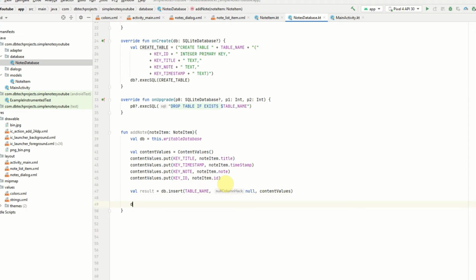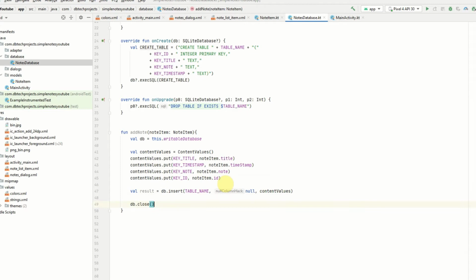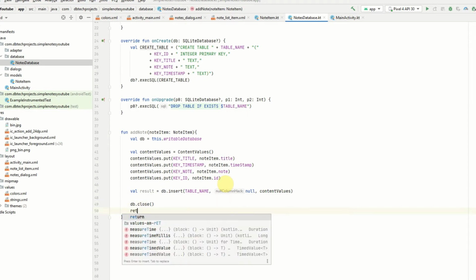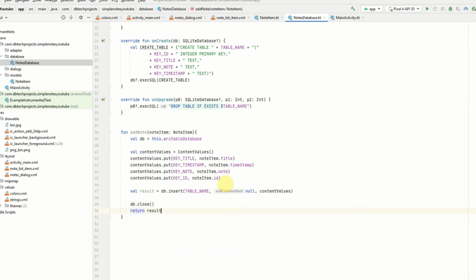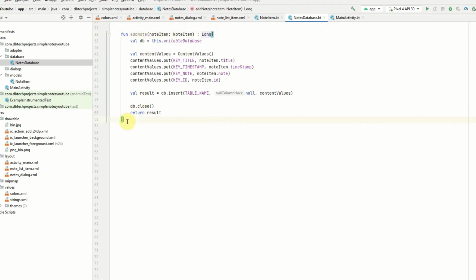And then whenever you access the DB, you need to make sure that you close it afterwards. So we're going to call db.close and then return our result. And then we just need to make sure that this function up here returns a long value. And that's it for our add note function. We can now move on to our edit function.